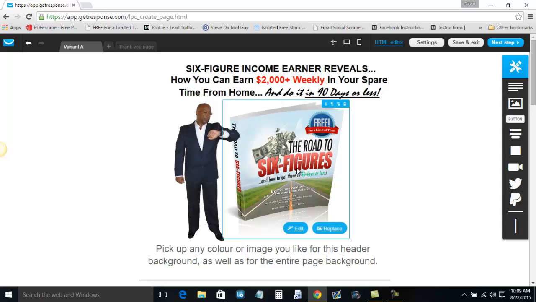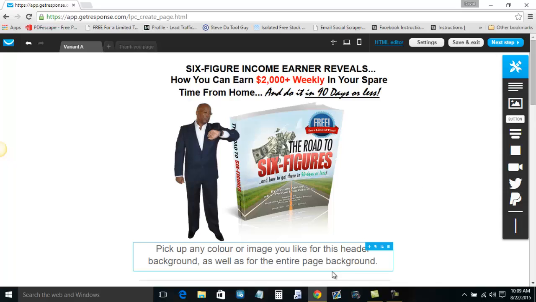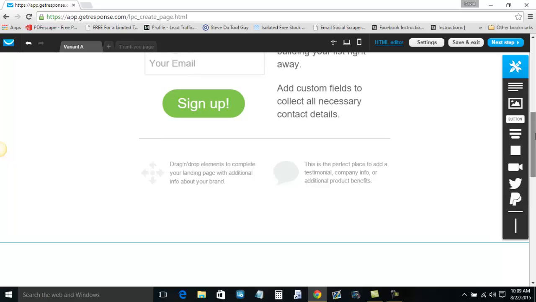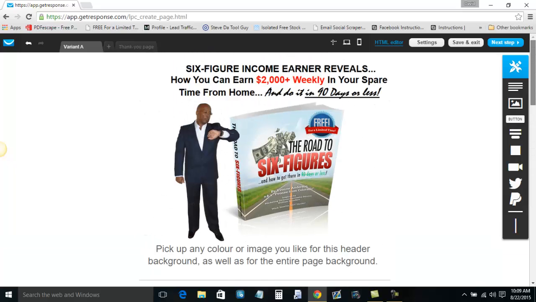All right, so here's one of the most important things about building a capture page, okay? You always want your opt-in box to be above the fold. And what is the fold? The fold is the point on the screen where a person has to scroll. So in this case, a person would have to scroll down to opt into my capture page. That's a no-no, okay?